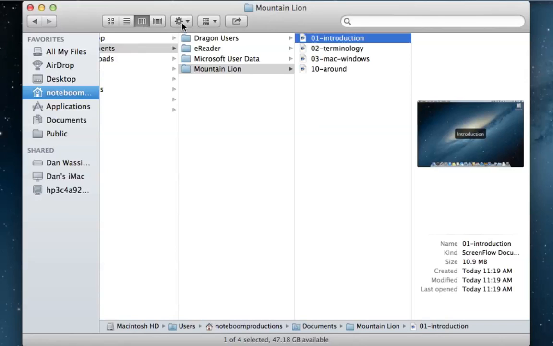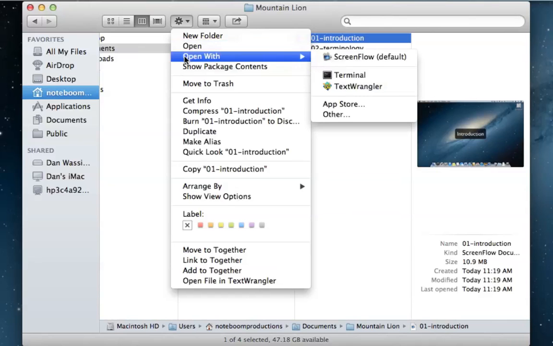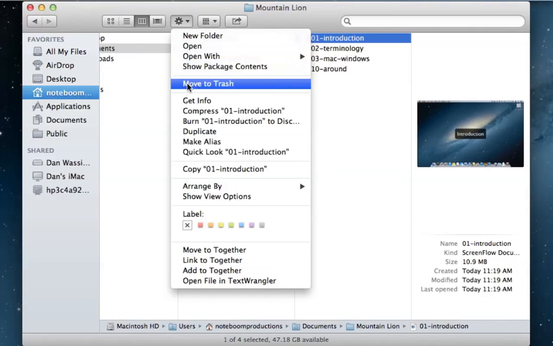Next to that we have the Action Gear. Now when I click on this, it allows me to apply different actions to my selected item. So right now I have the introduction video highlighted. It's blue. So when I go to my action here, I can go and open it. I can open it with another application. I can move it to the trash. I can go and get info, which means I can look at the properties if you're coming from Windows.